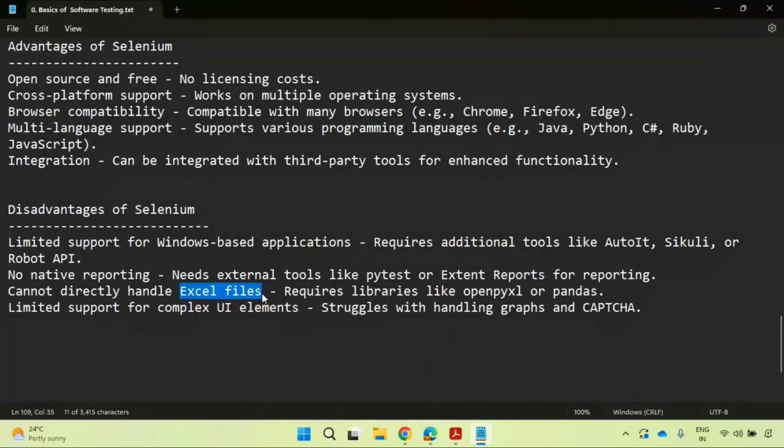Selenium cannot handle Excel files. Why do you need these Excel files here? The reason is that at the end of the day, we'll perform data-driven testing. For performing data-driven testing, you'll specify the data in an Excel file or in a CSV file. Selenium does not have any function or feature to handle these Excel files directly.